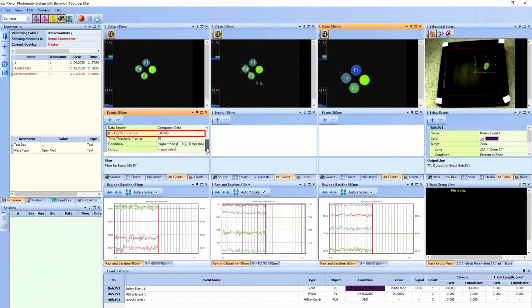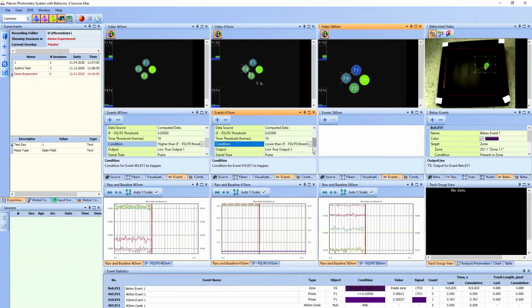Here you can enter a number from -1 to +10 for the relative fluorescent intensity you want to define as the threshold. Time threshold. This parameter specifies the number of frames for which the condition must be met before the event is triggered. You can select any number from 0 to 999. Condition specifies when the event is triggered, when the measured relative fluorescent intensity is higher or lower than the threshold. You can repeat these steps as needed for as many events as your experimental design requires.